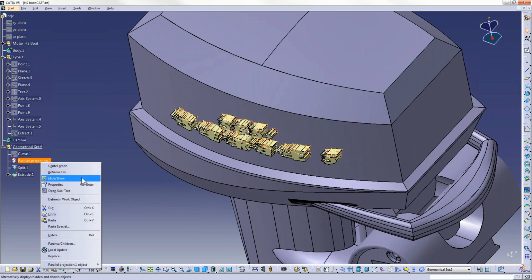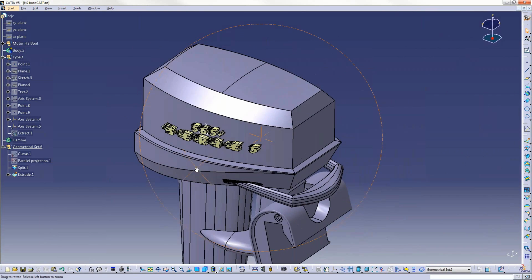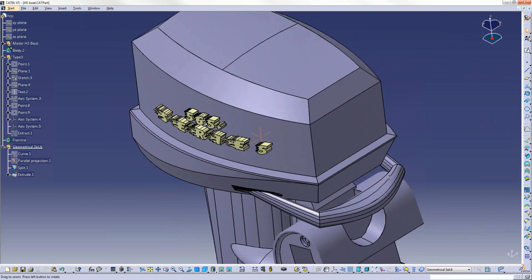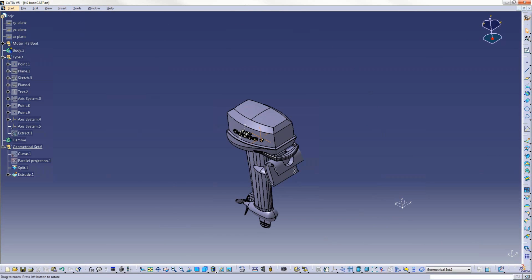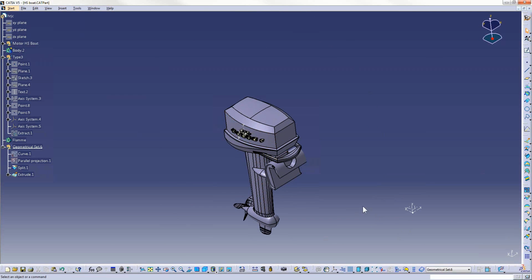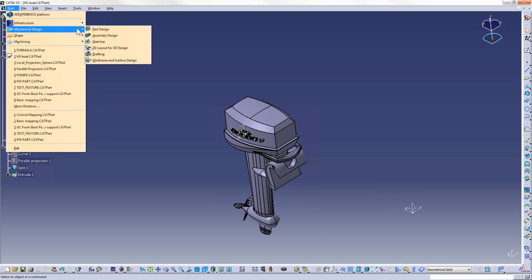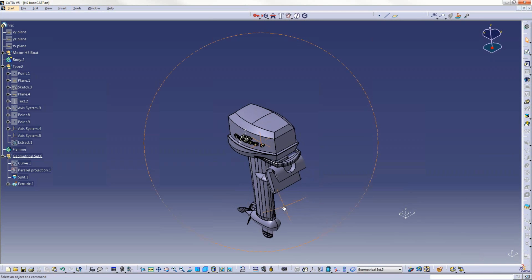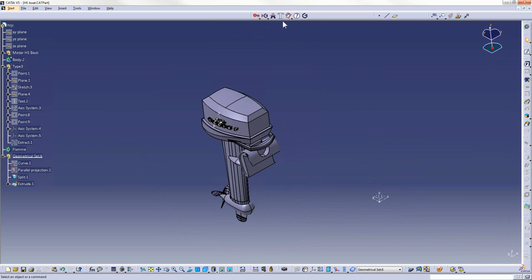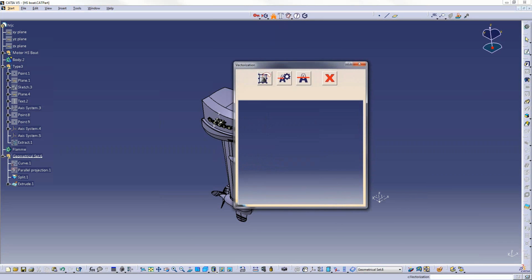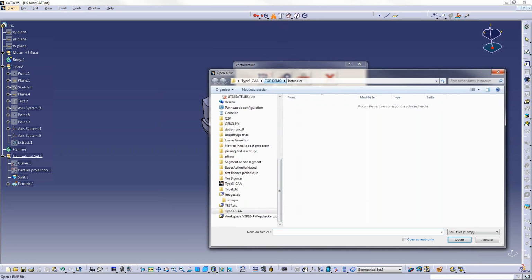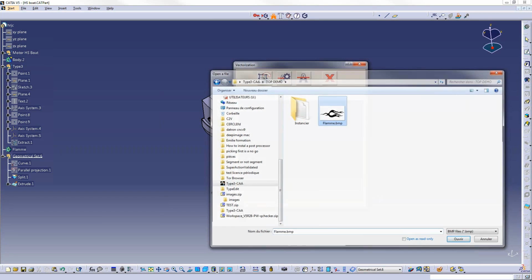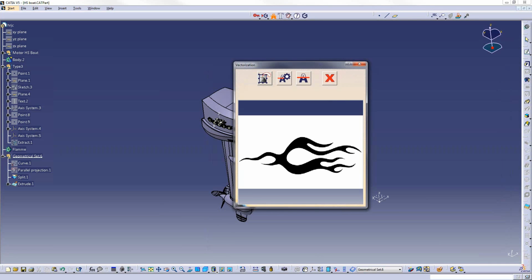So I can add the parallel projection, and here we have this result. Now I want to add a flame to this surface. So I will come back to mechanical design, part design. Here I have my toolbar, and I can just press on vectorization. On this vectorization, I will just select the flame. So I select the images in PNG, GIF, or PNG.